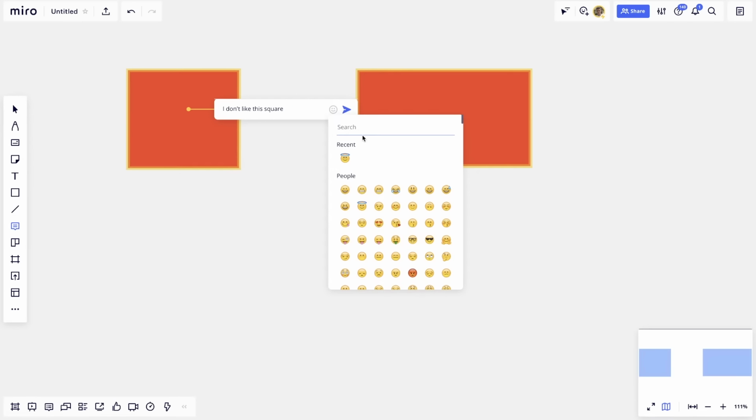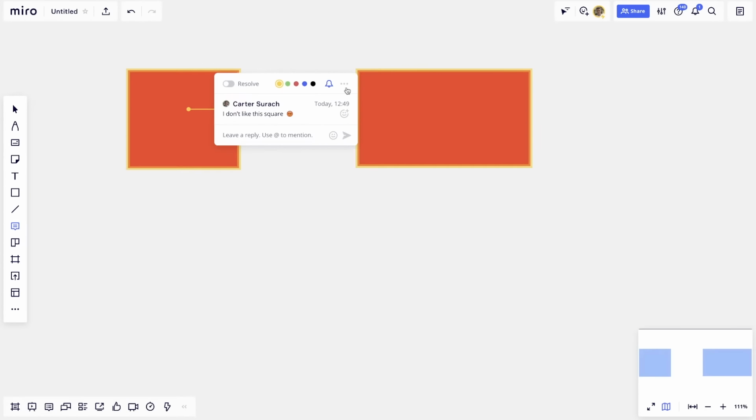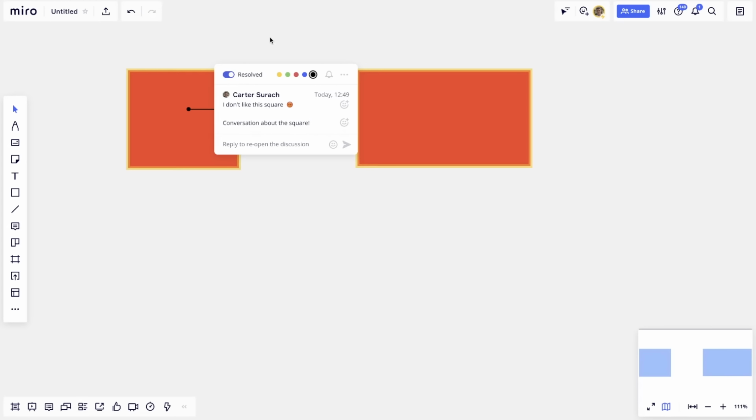Actually, we should do an angrier one. There we go. Then later on, if I want to come in and click on this comment, I can resolve it. I can change the color of it. Or I can continue a conversation here. Once you hit resolve, it'll make the comment disappear.